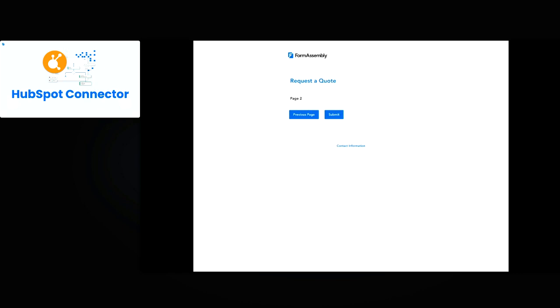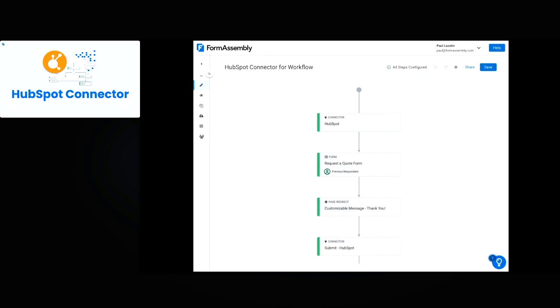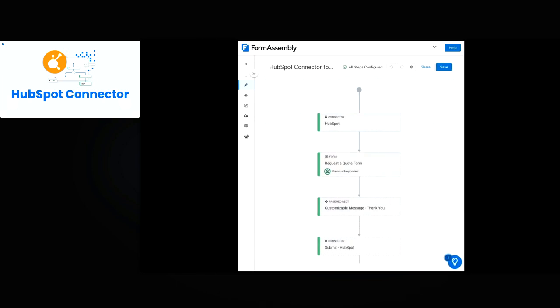So what I'm going to do now is transition over to how we set this up on the back end. Make sure that this transitioned okay, and we are looking good.